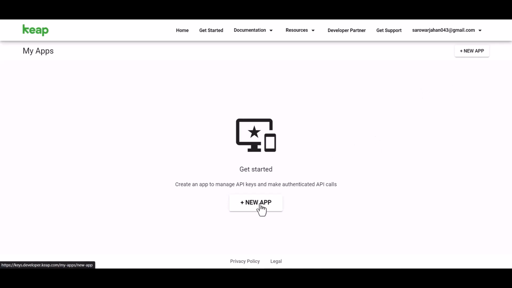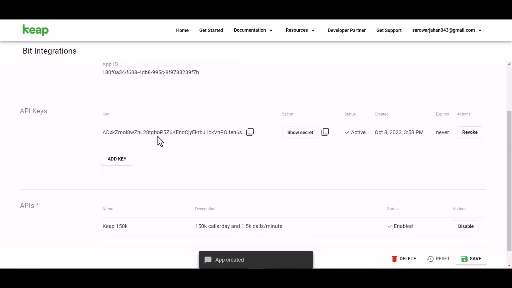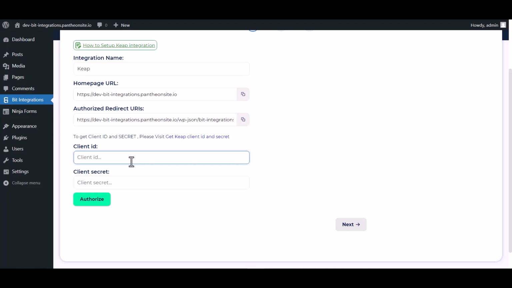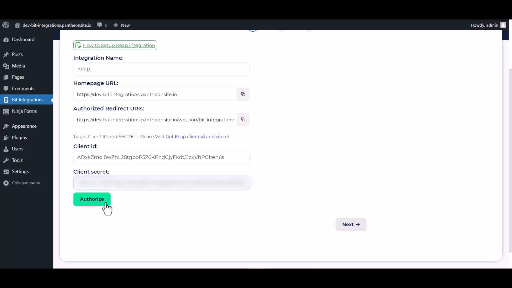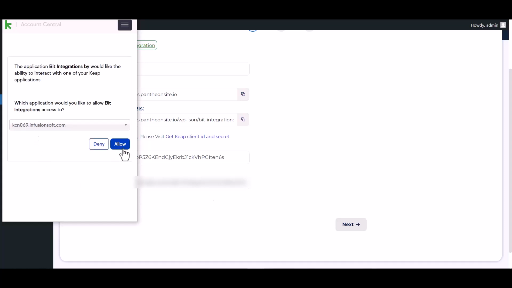New app. Give here a meaningful integration app name. Enable. Save. Show secret. Copy the secret key and API key, and paste it here. Authorize it. Give access to your Keap CRM account and allow it.